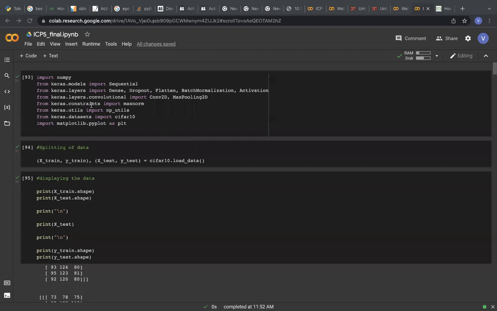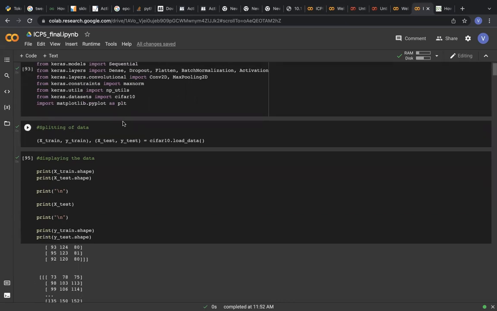Here the first step is importing the libraries. We have imported libraries such as NumPy, and for building the layers we have used keras.layers and keras.models, and we have imported the sequential model because we are using it to build the layers. We are importing Convolution 2D and MaxPooling 2D for the convolutions, and for plotting we are using matplotlib.pyplot.